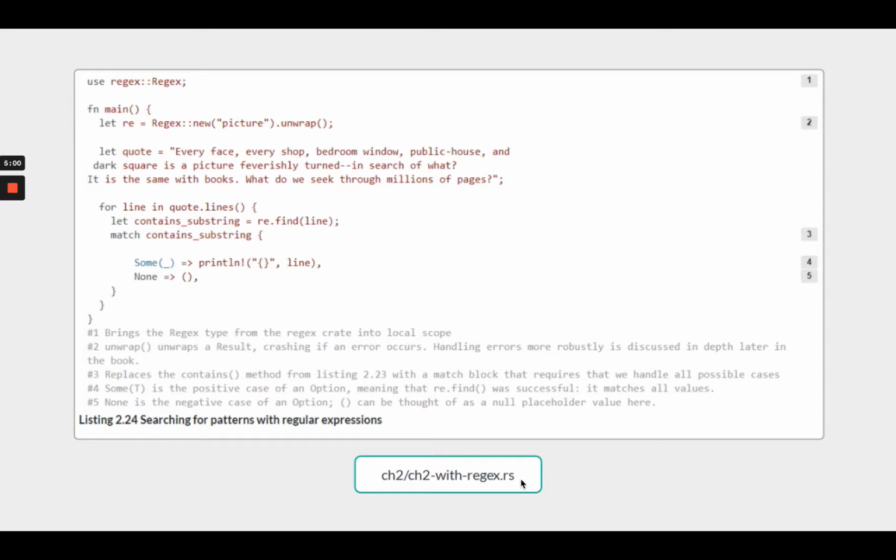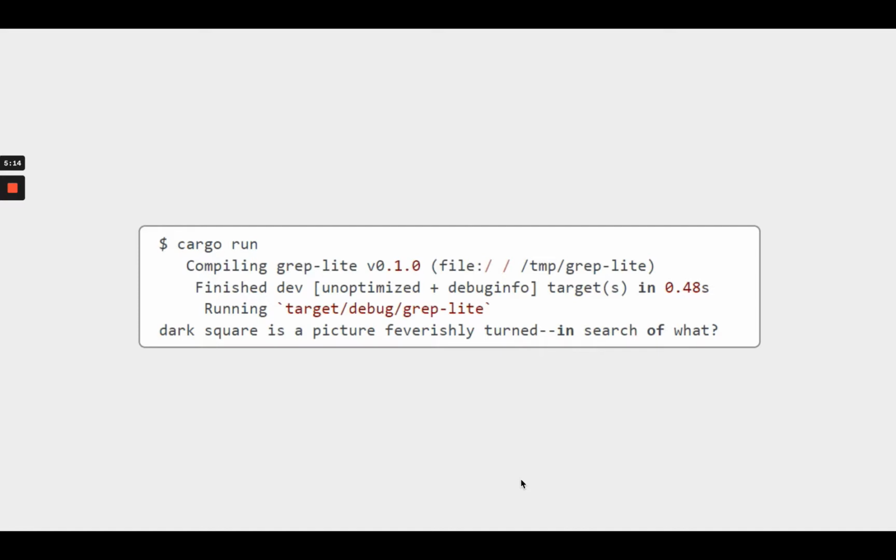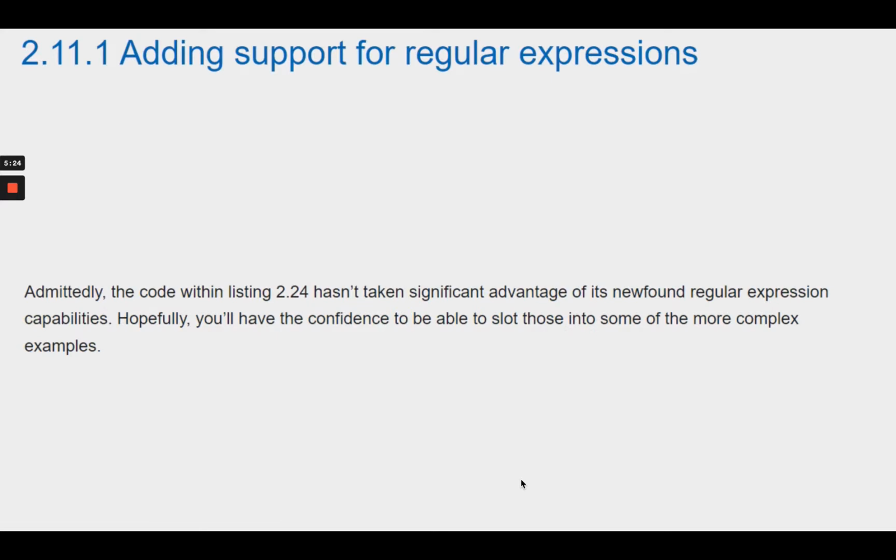Now, open grep-lite/src/main.rs in a text editor and fill it in with the code in the following listing. The source code for this listing is available in this file. Open a command prompt and move to the root directory of your grep-lite project. Executing cargo run should produce output similar to the following text. Admittedly, the code within listing 2.24 hasn't taken significant advantage of its newfound regular expression capabilities. Hopefully, you'll have the confidence to be able to slot those into some of the more complex examples.